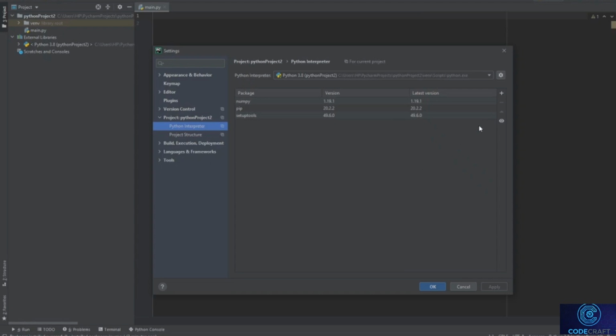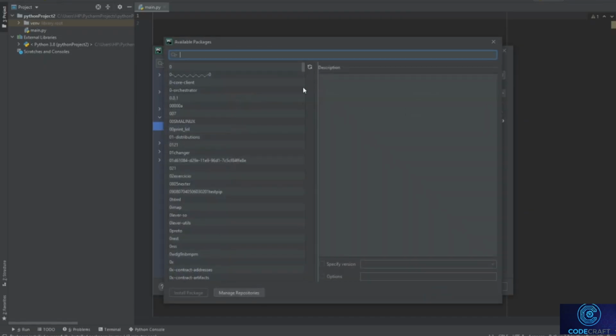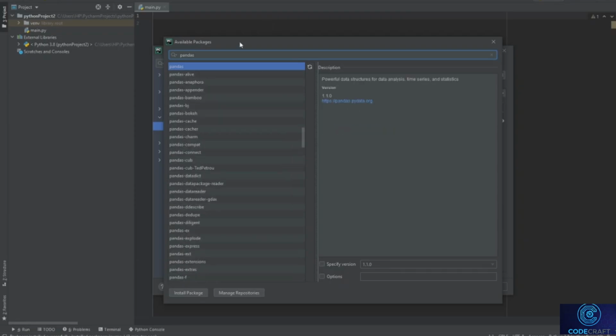Then the next thing will be simply adding pandas to the packages here. So we'll install the pandas package. Pretty simple, simply write down pandas, and you can find it just there. It says powerful data structure for data analysis, time series, and statistics. This is exactly what we need. When you find that, what you want to do is simply click on install package. So what's going to happen? PyCharm will simply install this package and you will be able to work with pandas for the next few classes.